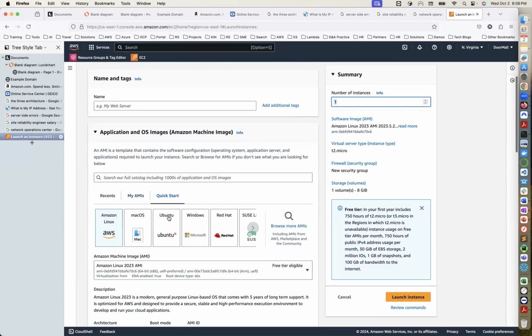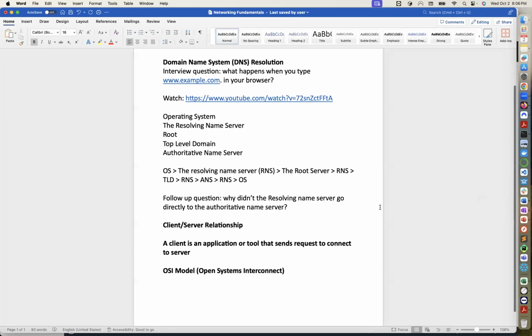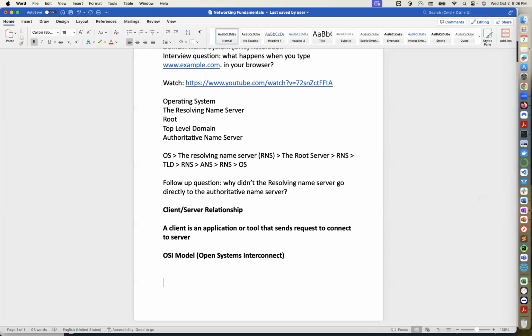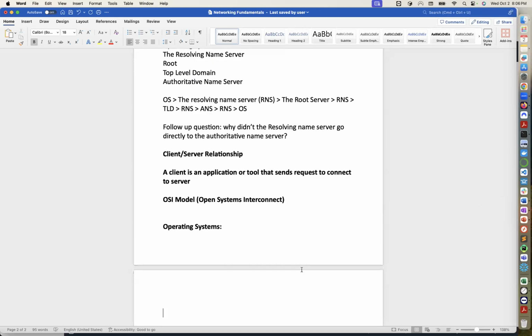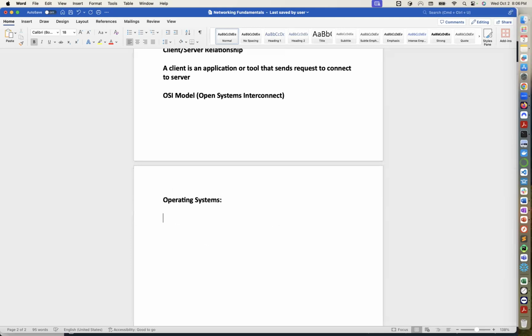Amazon Linux, Ubuntu, Red Hat, and Windows. Those 4. We're going to learn operating systems, not in great detail because it's all the same thing. We're going to learn Amazon Linux. We're going to learn Ubuntu.